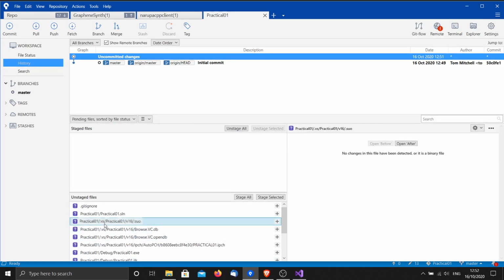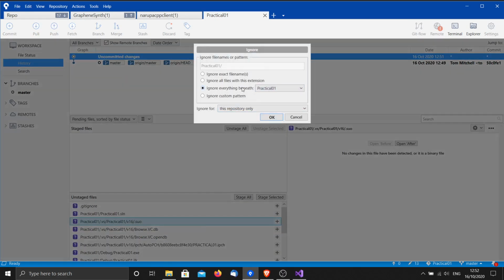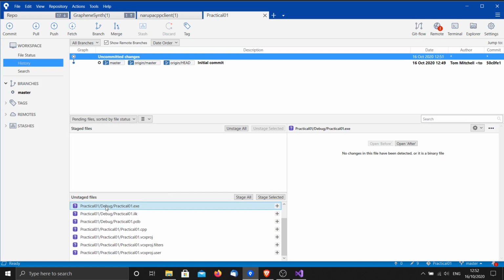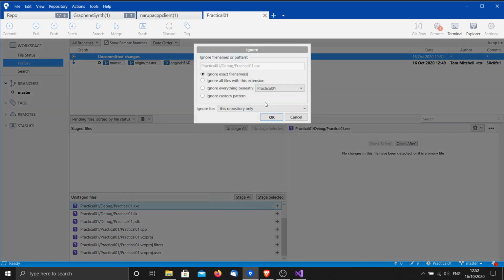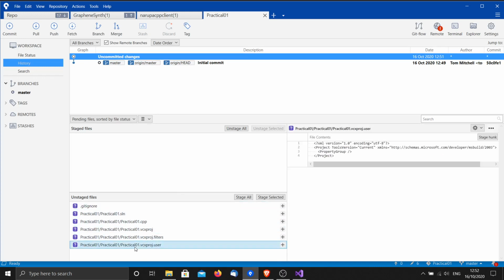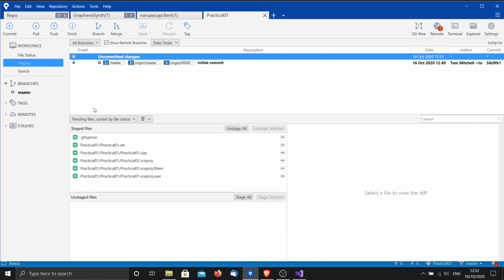We also want to ignore this .vs folder. So I'm going to select ignore. I'm going to go to the vs folder and ignore that. And then we also want to ignore this debug folder here with the executable in it, because we can build that in Visual Studio each time. So we don't need to store it on the repository. So I'm going to ignore that. And then everything we are left with, we do want to save. So I'm going to select it all, and I'm going to move it into this area here, which is called the staging area, and it's ready to now commit.